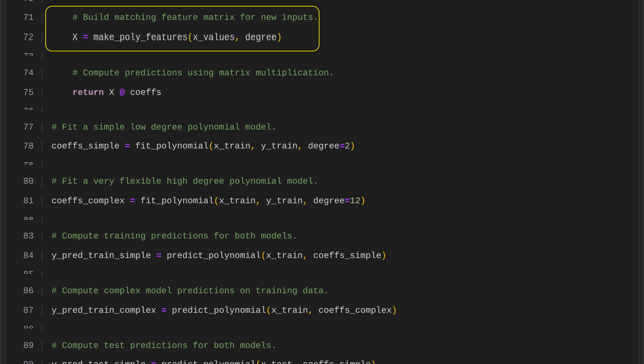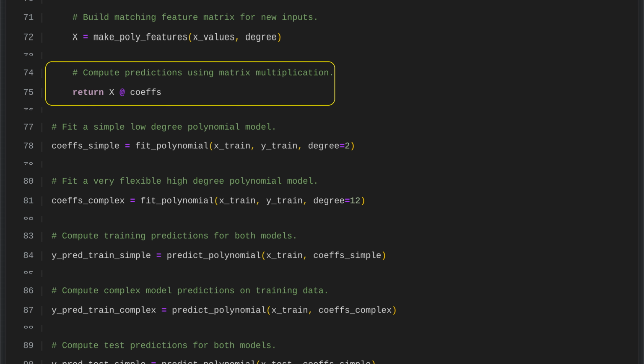The code makes predictions by multiplying the feature matrix with the model's coefficients. This matrix multiplication applies the polynomial model to the input data. As a result, it produces predicted values that reflect the learned relationship captured in those coefficients.